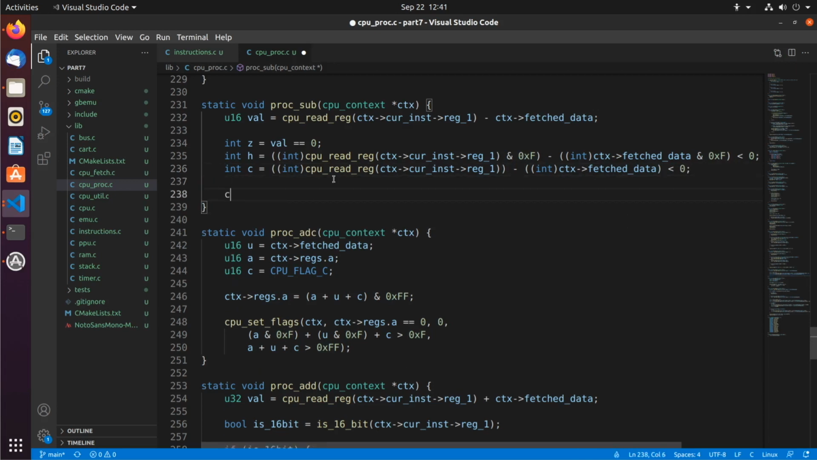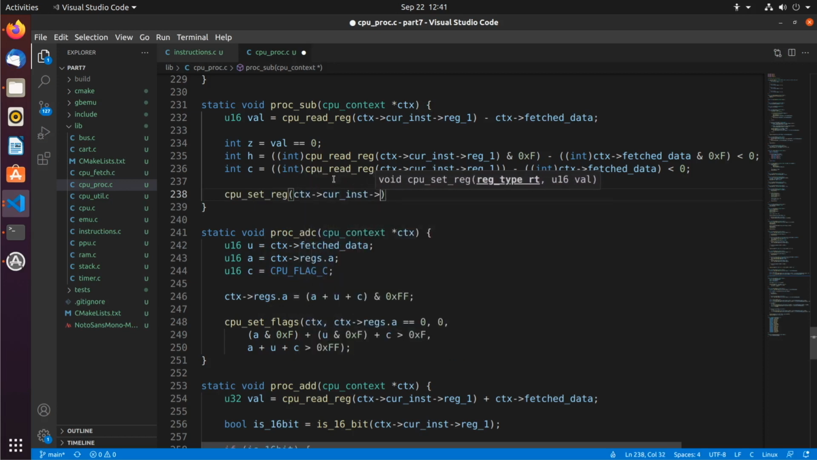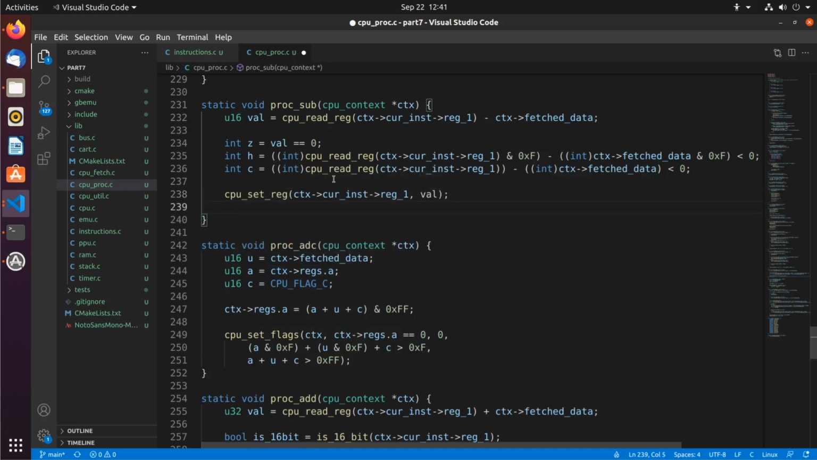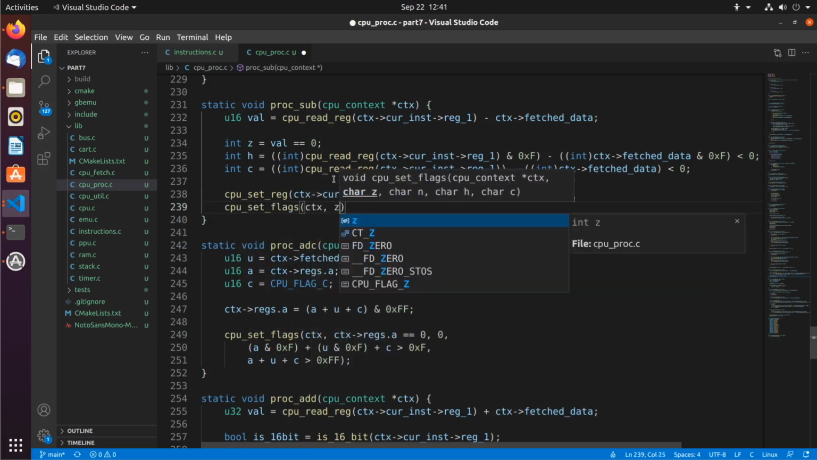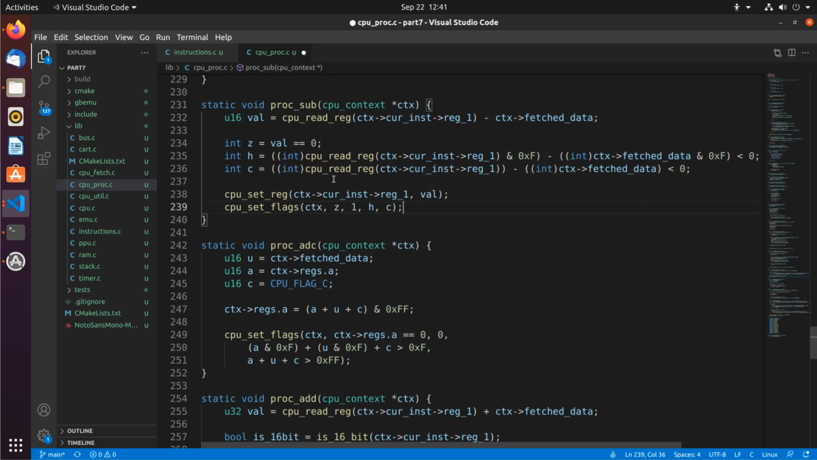And so now we should be able to just set the values. So set the value of the register to the value and set the flags Z1HC. And that's all for proc sub.